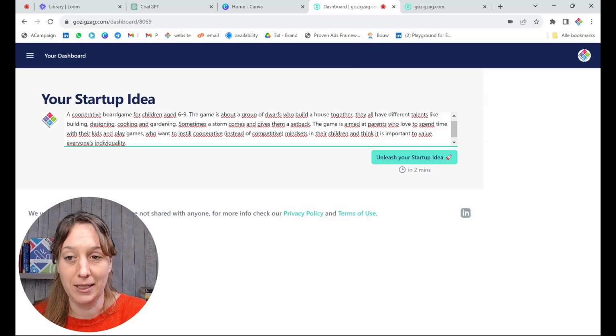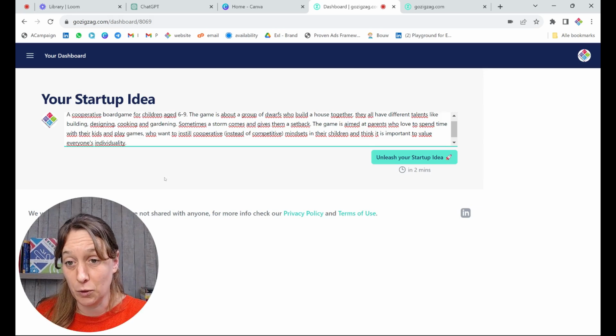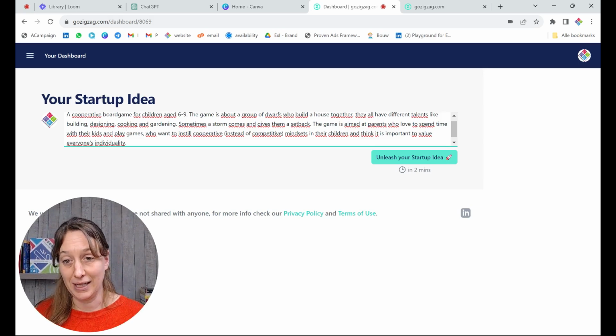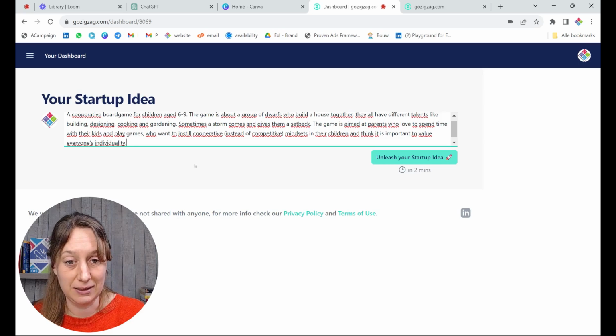So my startup idea is a cooperative board game for children aged 6 to 9. The game is about a group of dwarfs who build a house together. They have different talents, and sometimes they have a setback, which is a storm. So the house falls apart. So the game is aimed at parents who love to spend time with their kids and play games, who want to instill a cooperative mindset, and who think it's important to value everyone's individuality and talents.